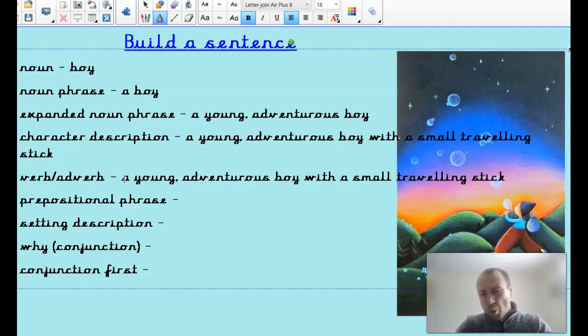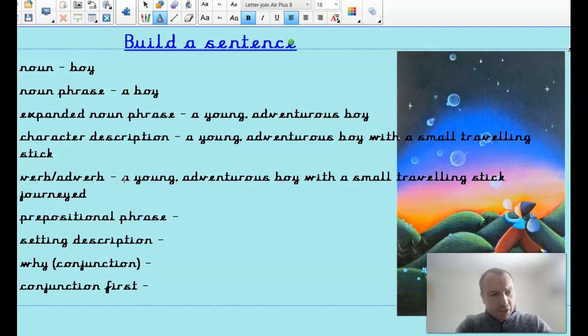Well, it looks as though he's walking. Walking could be a bit boring. So he's maybe, I've already said he's adventurous, so he could be journeying or journeyed. It shows that he's travelling. So journeyed, and how is he journeying? Again, the speed is obviously like the easy ones, journeyed quickly, journeyed slowly, but I want to be a little bit more creative with my work.